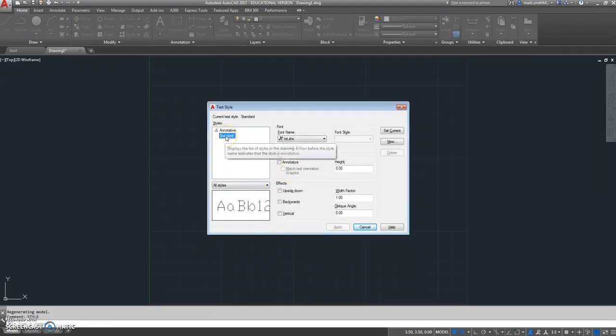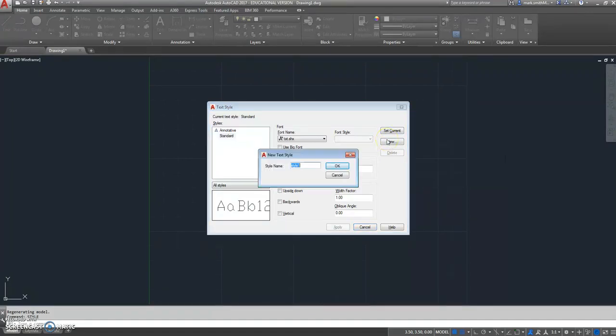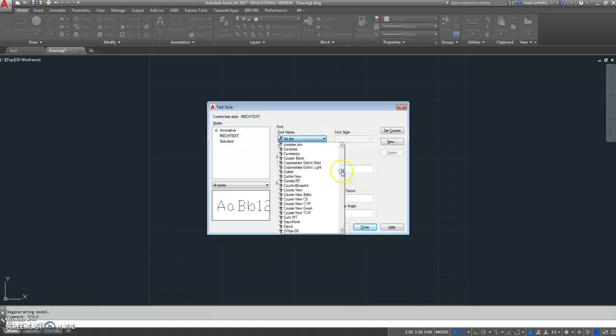We never use standard style except as a starting point, because anything named standard in AutoCAD is not borrowable between drawings. That's a hard word to say. Borrowable between drawings. So I'm going to go new. I'm going to hit my caps lock and I'm going to type mech text. Click OK. And highlighting that one, I'm going to select Arial, because that is industry standard. Anytime you have a mechanical or mech text, we're going to use Arial. There we go. I'm going to apply.